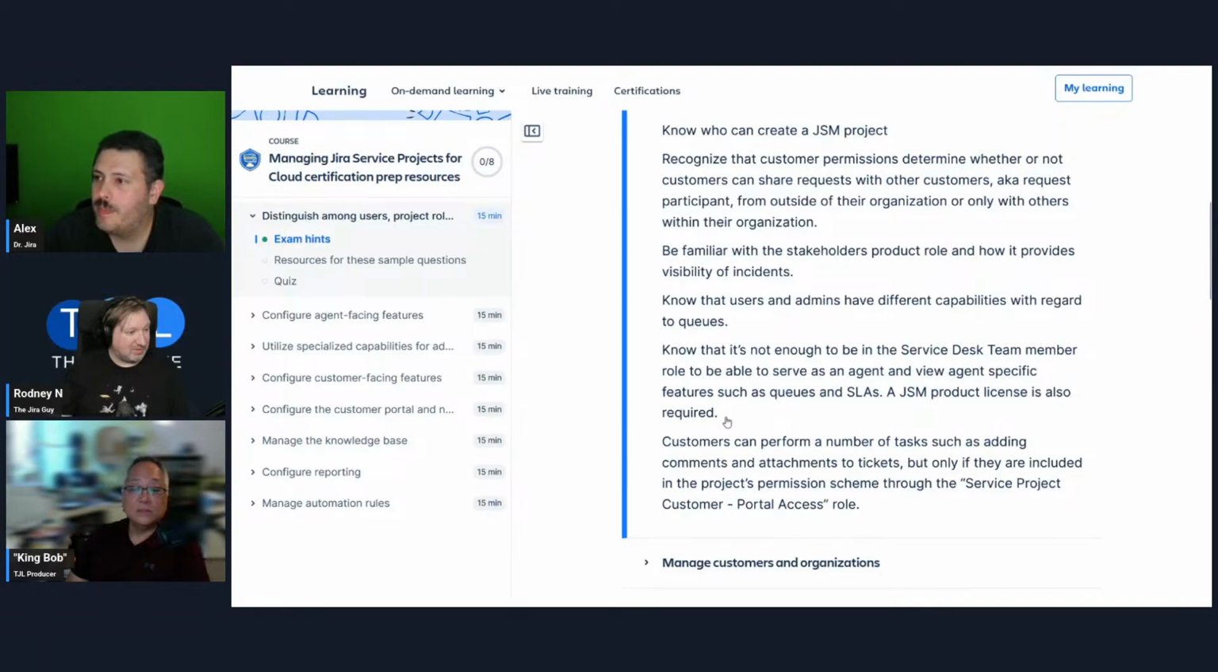To the service desk team member and having that agent license, this is very much a gotcha. Because especially when you're a new admin on JSM and you have Jira experience and you're like, okay, I'll just add them to the, they already have a Jira license. They should be good to go.